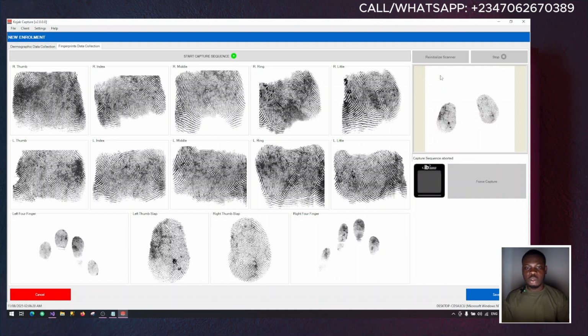All right, so I'm done with the capture. Ignore my image quality. Like I said, this device is quite old. That's why you're getting this image quality. Kojak is a very wonderful device. So if you get a new one or something that is not this old, you're going to get an amazing image. You're going to get a good quality image, trust me. All right, so I'm done capturing.